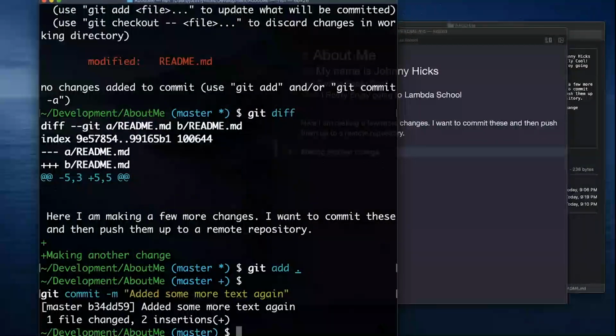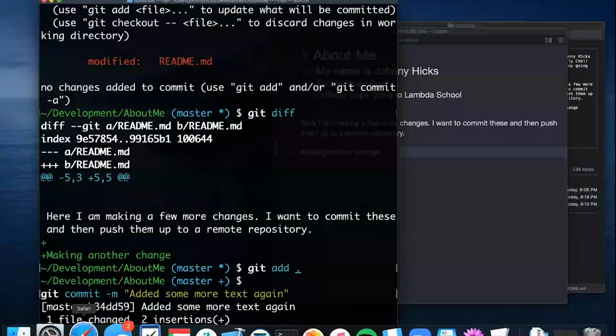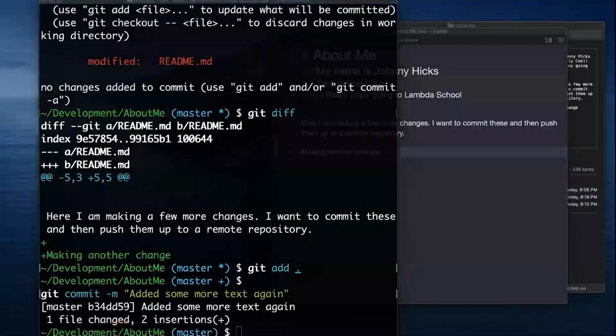Okay, are you guys getting a good feel on how this is working? So again, you have to initialize a repository through a git init, then you do a git add to stage any changes that have been made in your repository, and then a git commit. Okay. All right, so let's go ahead and get this set up with a remote repository.